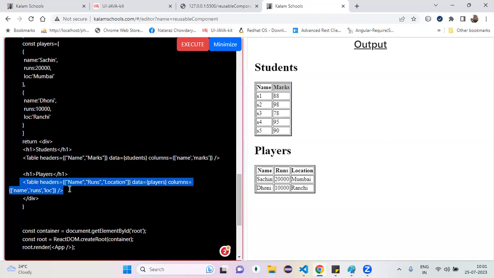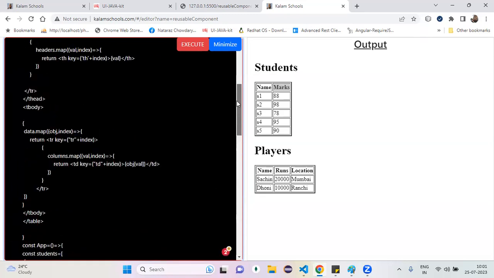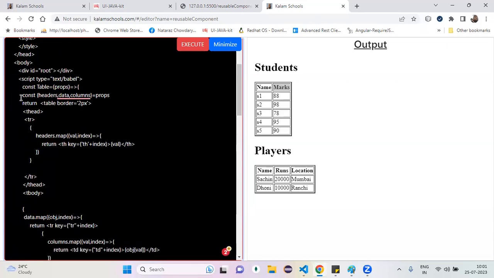Same like this, another table is also there. For my other table, the headers are these. My data is players data, and my columns are name, runs, location. This total data goes where? It goes to your table component. This is my reusable table component.